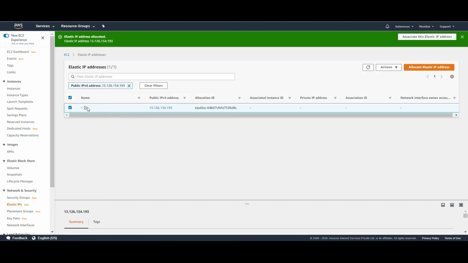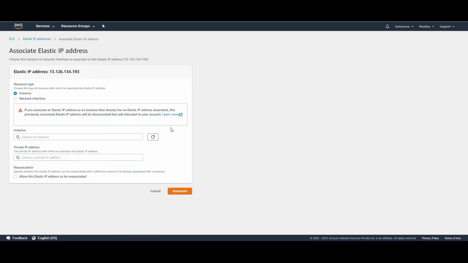So it has created an elastic IP address for you. Now go to actions and click on associate elastic IP address. Choose the instance which we have just created and click on associate.